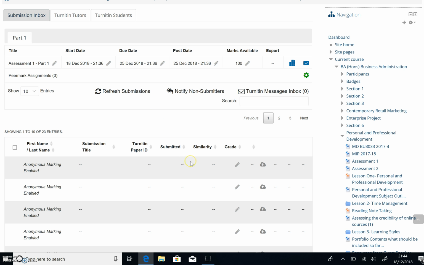I will do another session on GradeMark and how you can mark using Turnitin. So I will do another session like this in the near future.